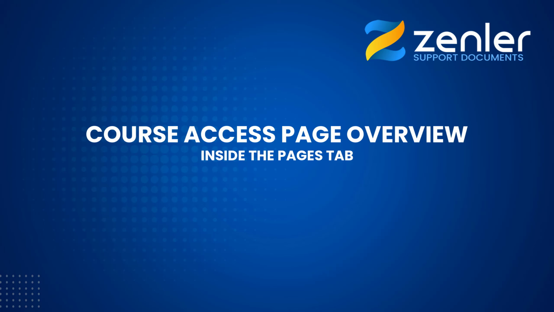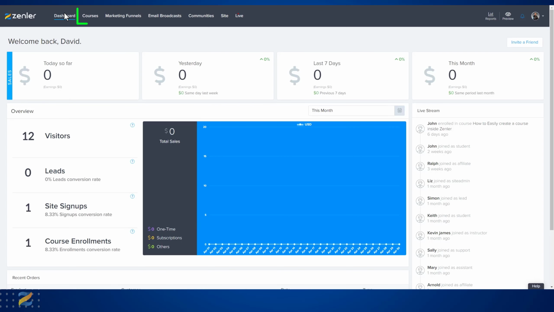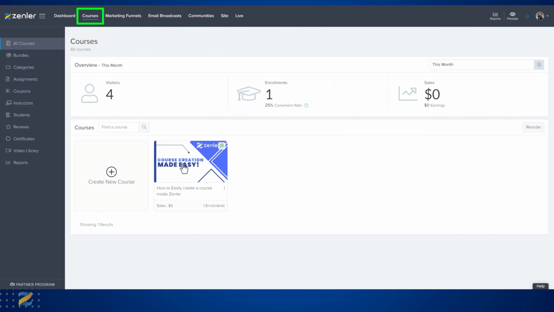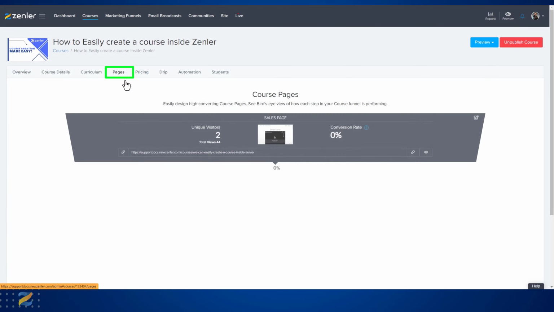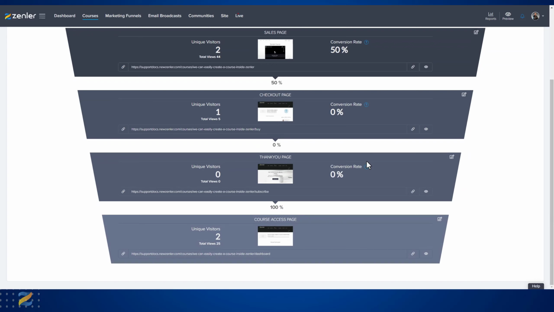The Course Access Page Overview. From your dashboard, go to Courses and open a course. If you're already in here, scroll across to Pages. The last sequence or page within your course pages is the Course Access page.